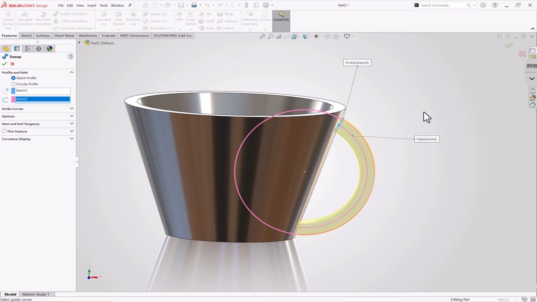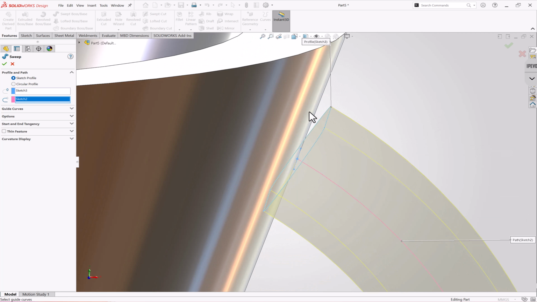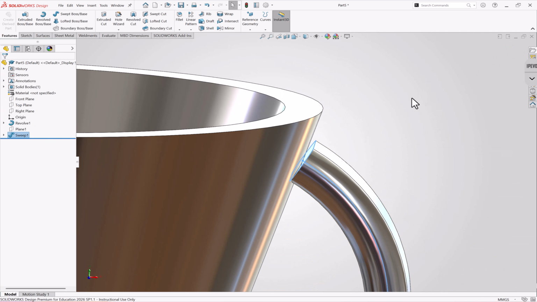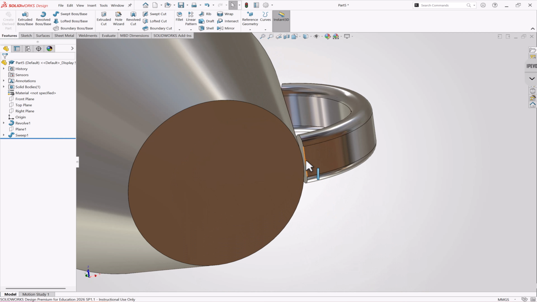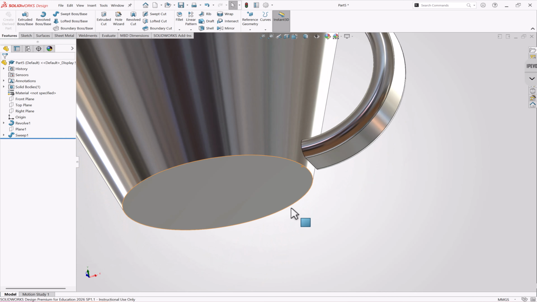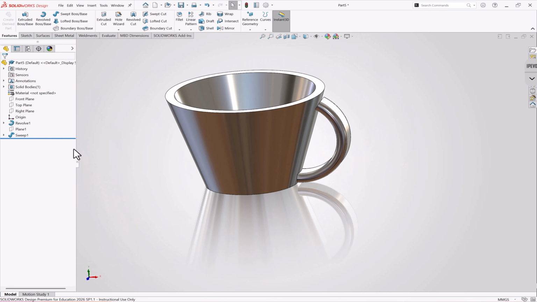So now you see here, it does not join this part completely. If you do okay, the outcome is what? It does not join. So sometimes this kind of challenge we'll face in the sweep. So how to solve this kind of situation if it comes? We'll edit it.